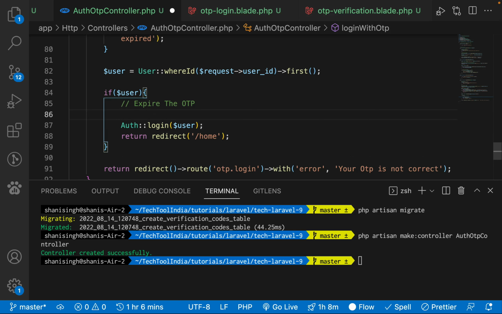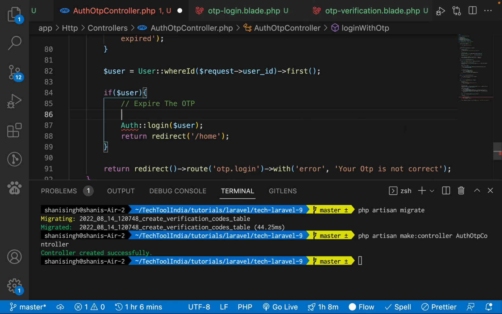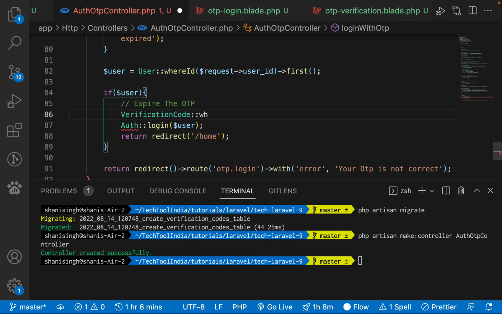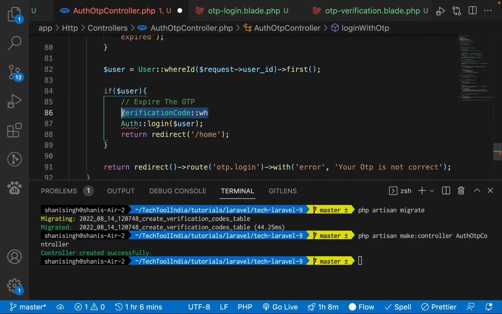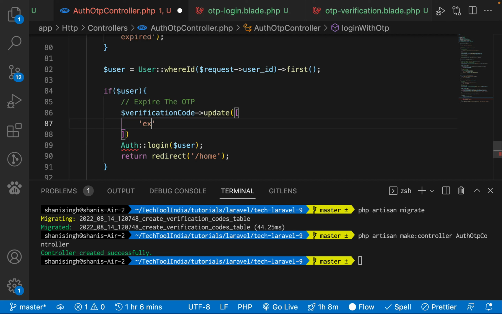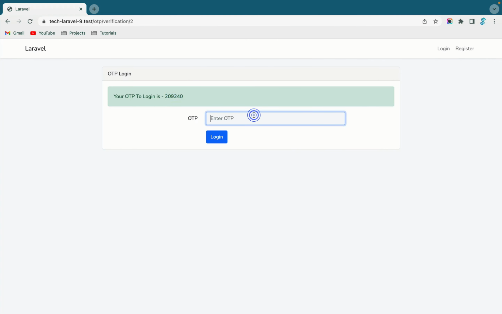To do that, what we need to do, so let's use this verification code, right? I think we already have this verification code here. So all we need to do here, let's call this verification code update, and in the update let's pass this expire at, and in that let's pass the current timestamp, right? So this will update this OTP. Cool. So let's go ahead and log in to this system.